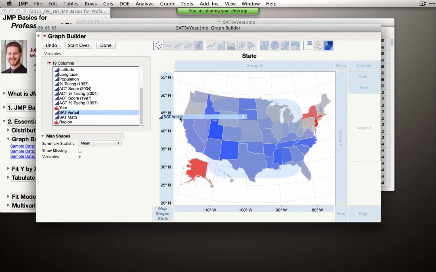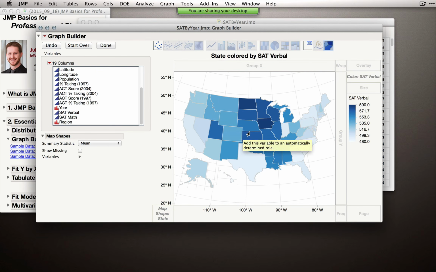I'm going to drag that into just the center. And notice what that does is applies the coloring role for SAT verbal. And now we can look just very briefly to see if there are maybe clusters or different geographic sort of correlates to SAT verbal scores. And so being able to use the map shape section actually enables a lot of very interesting and fun graphical exploration. Now you can still use the other roles.